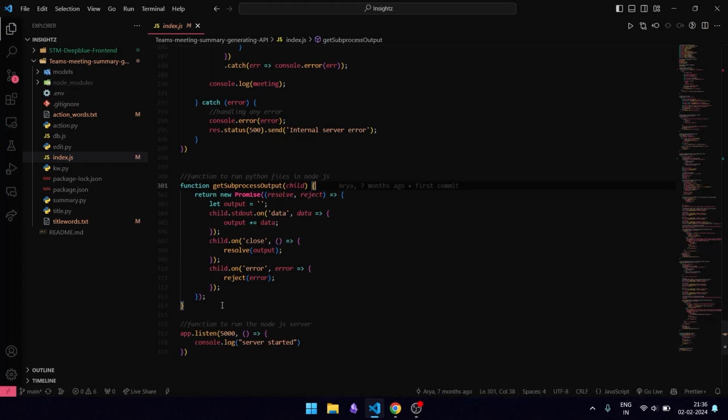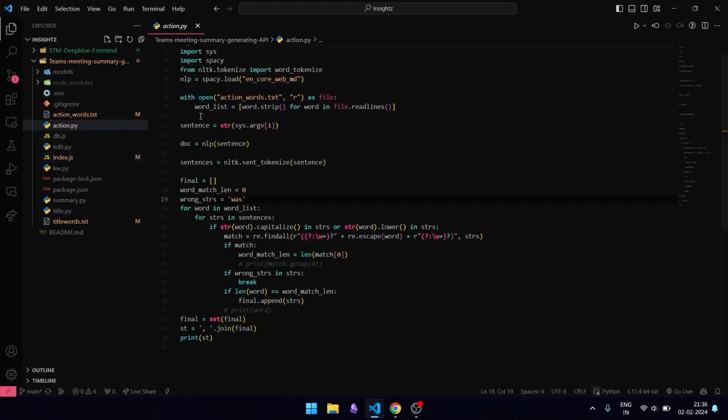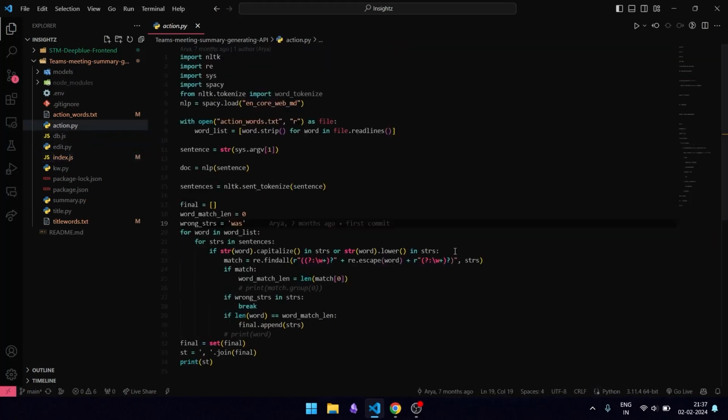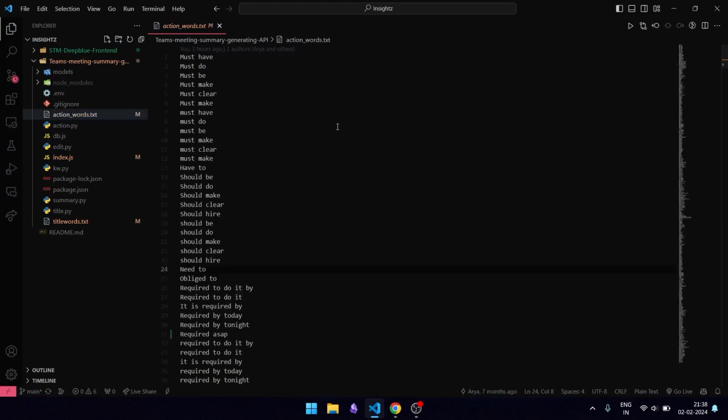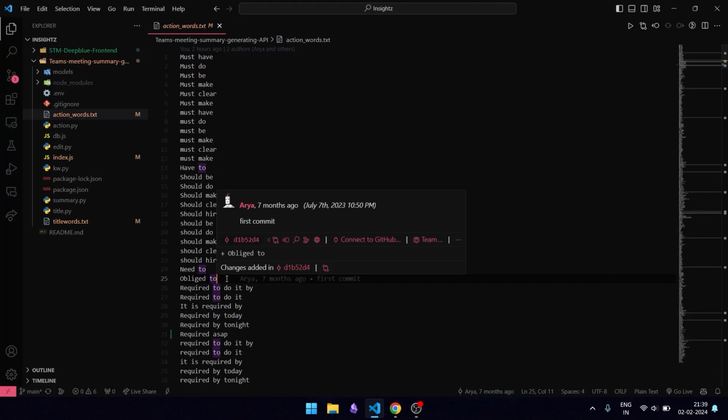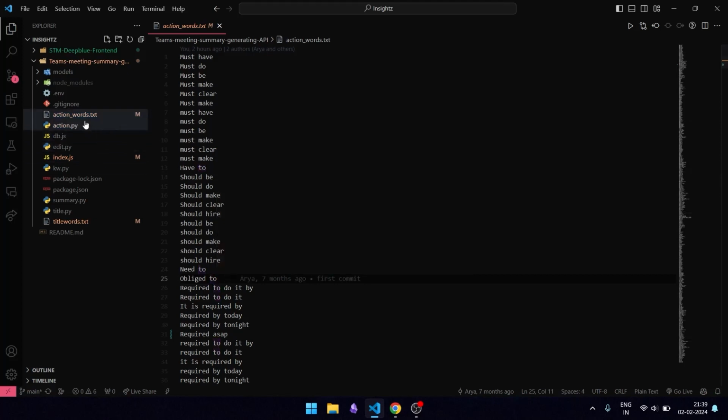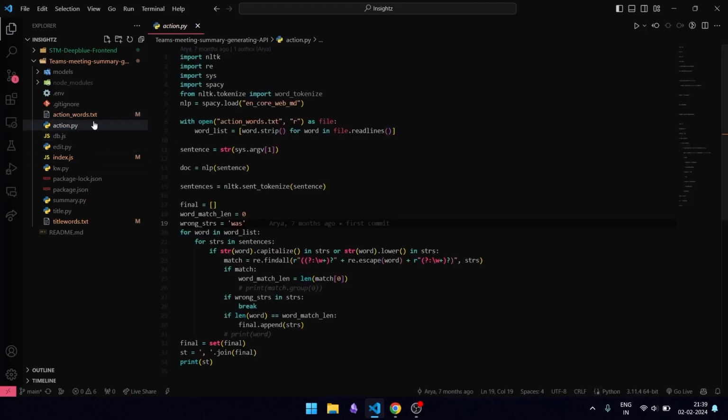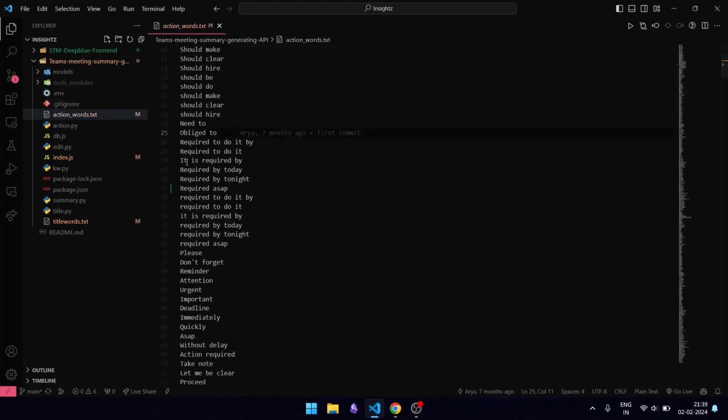Now let's take a look at the individual Python files, starting from action.py. This file is used to get all the action words of the meeting. Action words are basically imperative sentences, as I mentioned earlier. In this case, we have created our own corpus of around 500 words. If a sentence has a word from this corpus, like must be, need to, or obliged to, then that means the sentence is an imperative sentence and it is considered to be an action word. So action.py basically searches for sentences which contain words from this corpus of 500 words.